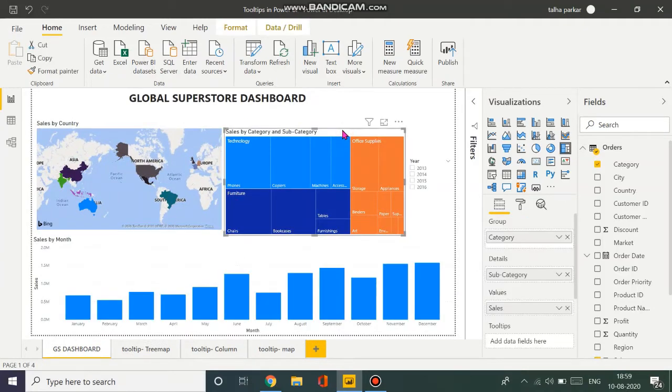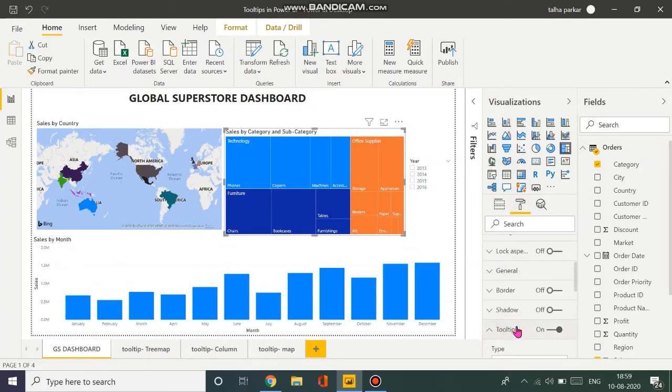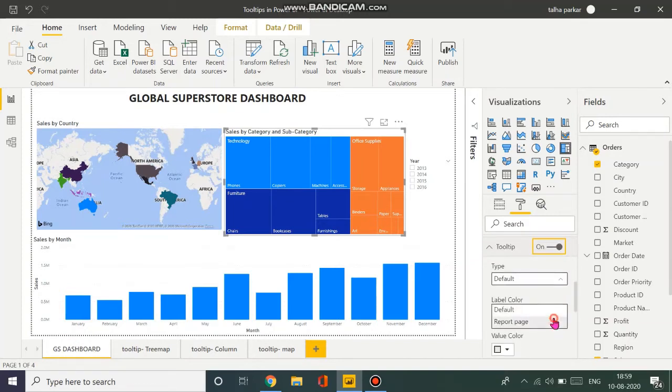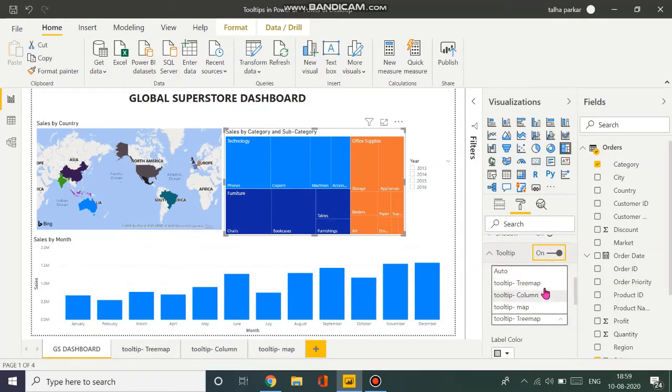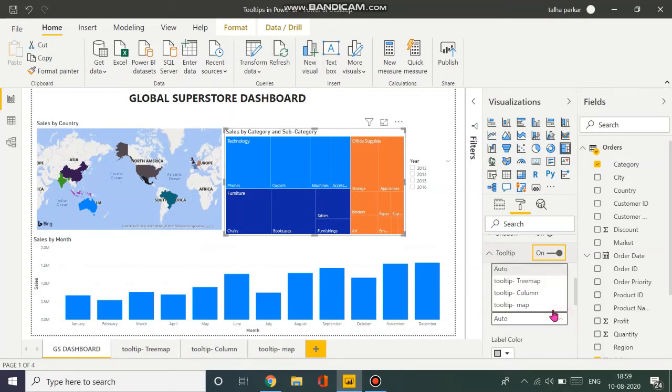So for example, let's start with the tree map. I'll go to my format tab and scroll down. Tooltip is on. If you turn this off, you won't be able to see the standard tooltip, which I can see in the map. So you need to turn that on. From default, make it report page, and once you do that, you come down, and if you keep it auto, it'll just show the same standard tooltip, but you have to select the tree map tooltip or whatever you have created. And the tooltip is this page over here.